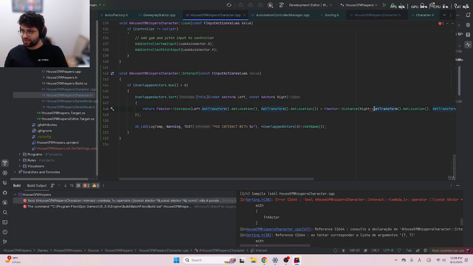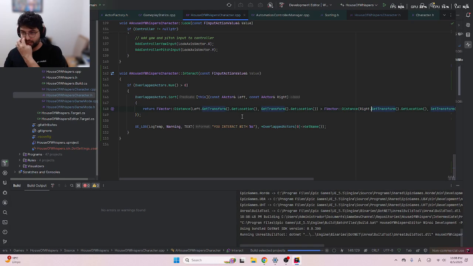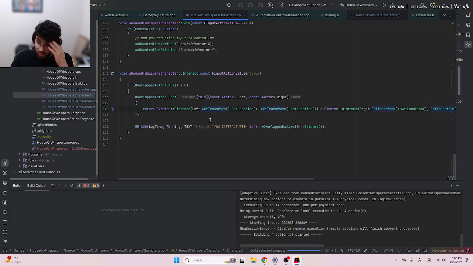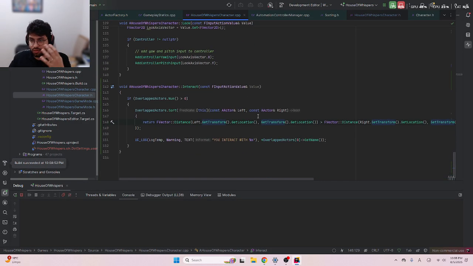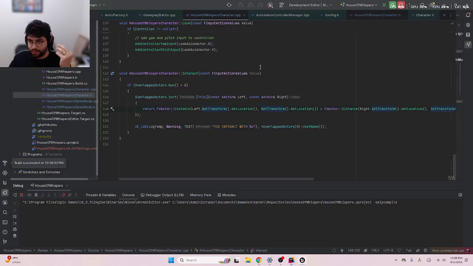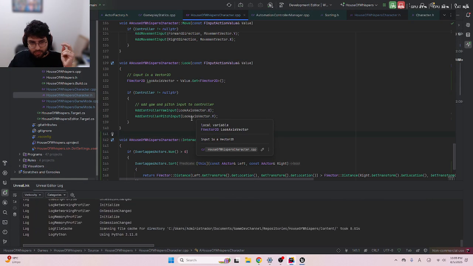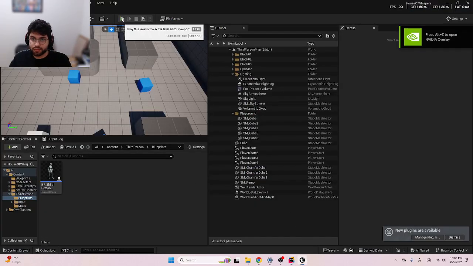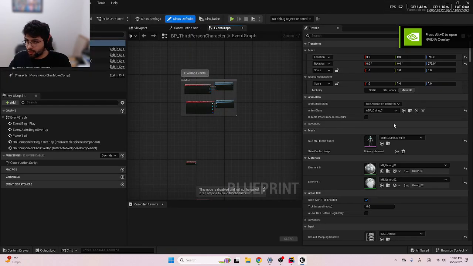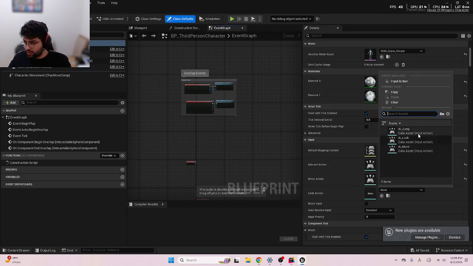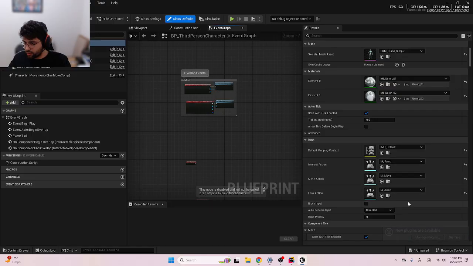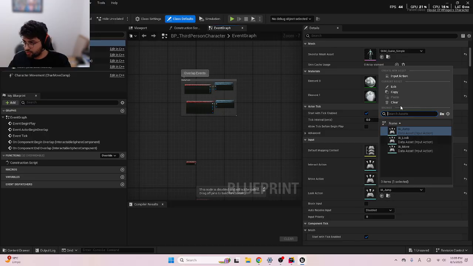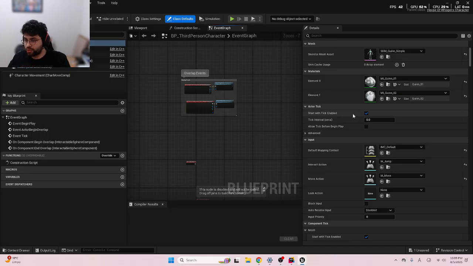So yeah, let's see if it solves the problem. I don't know if I can use a pointer for sorting stuff. Yeah, I cannot use a pointer. So let's see. Now I will bind the key, which will basically be the same as the... Oh, no. This is right. So it will still be the jumpy one, which is the space.